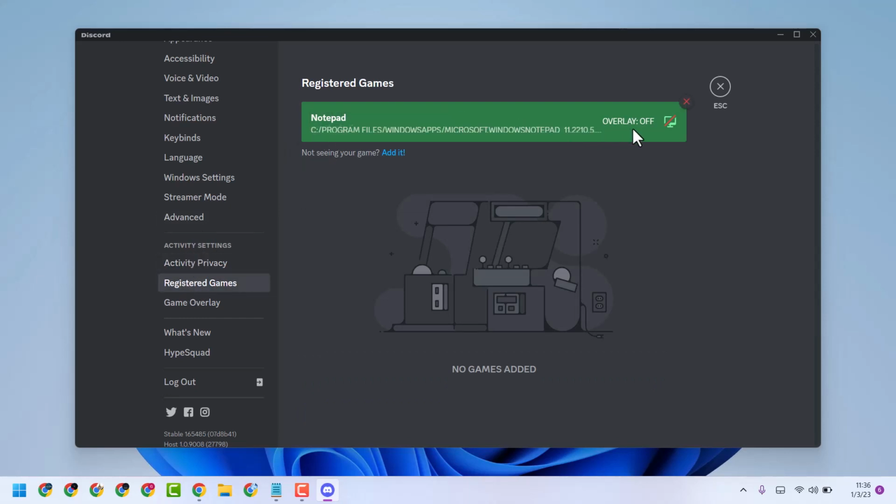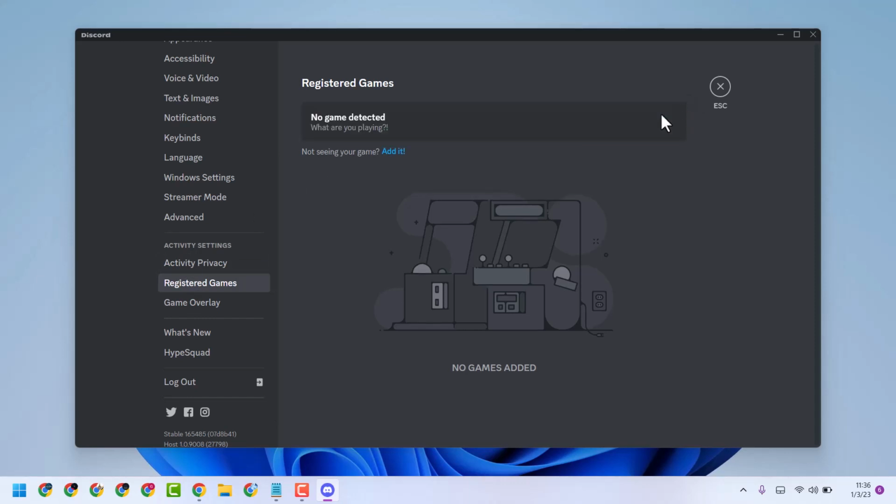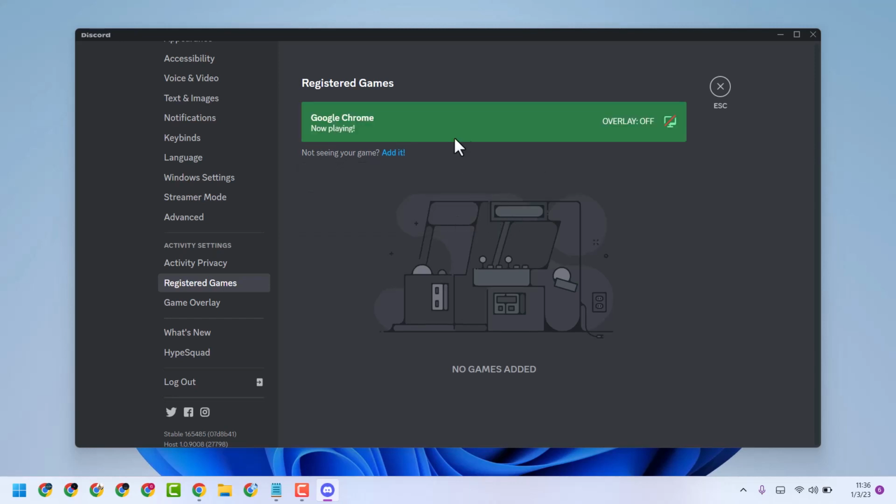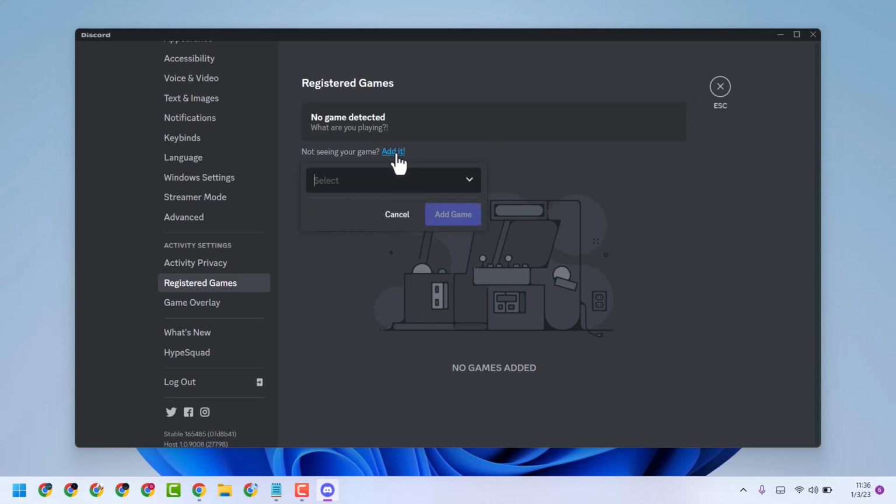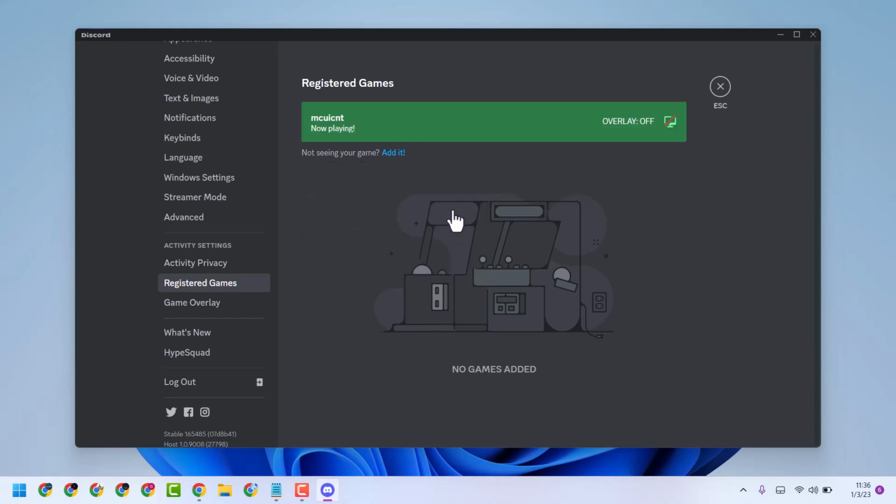So here you will see no cam detected. So click on edit and search your cam here. For example, then click on add cam. So select your cam. Firstly edit and select your cam here. Then edit.